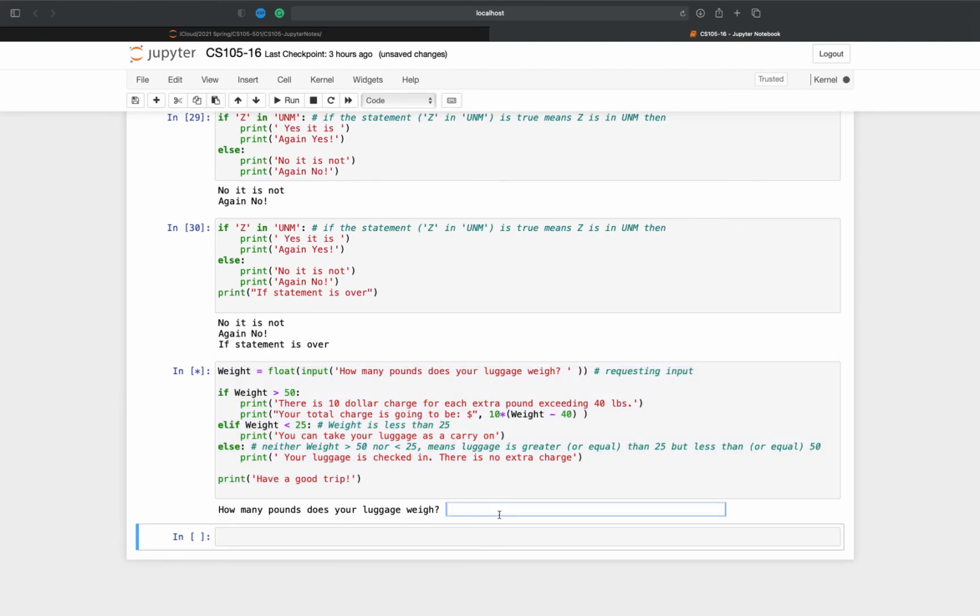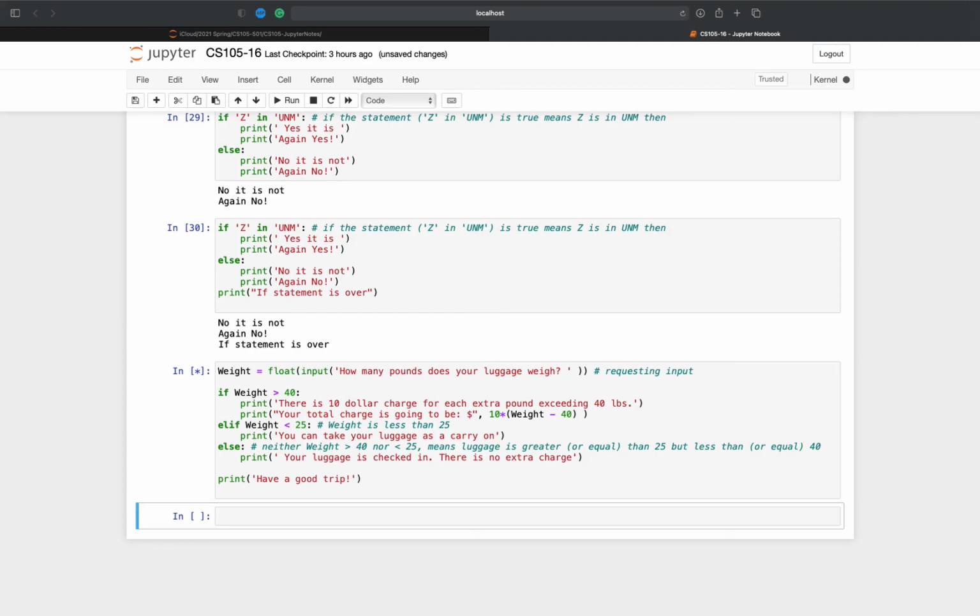And then let's say my luggage is less than 50 but, oh wow, look at my mistake. So I said exceed 40 pounds, right? So why do I write down 50 here? Okay, let's write down 40. And let me change all wrong statements. Okay, so let's run it again. Uh-oh, what did I do?